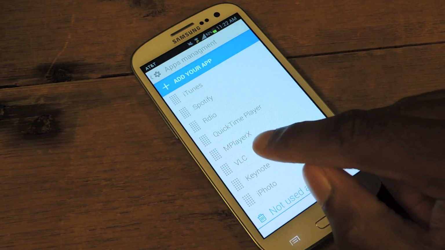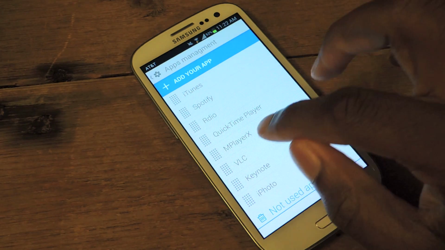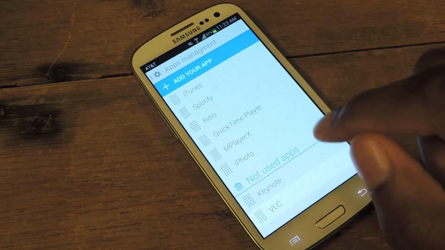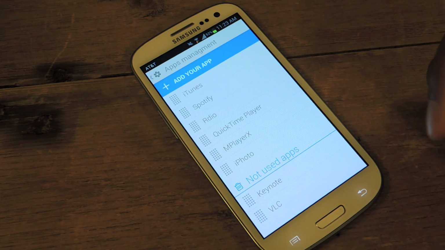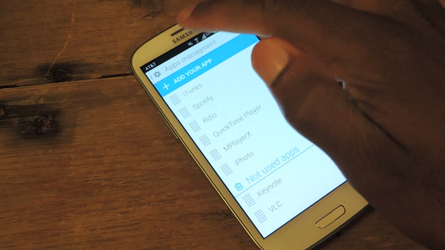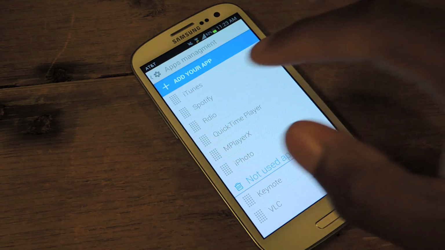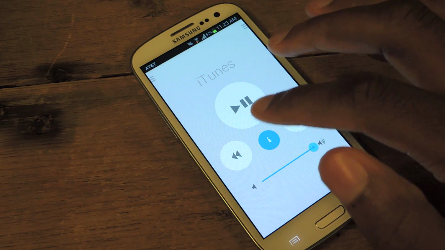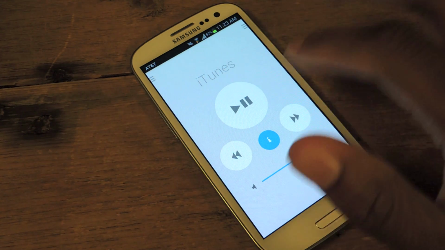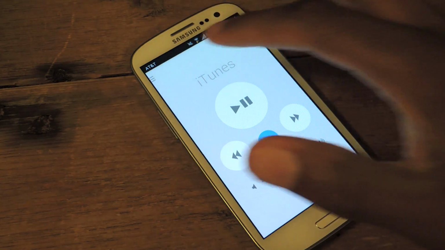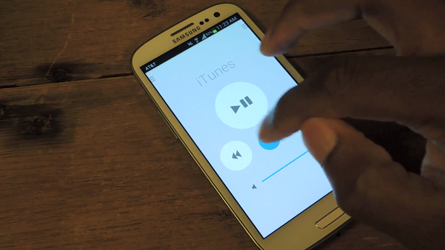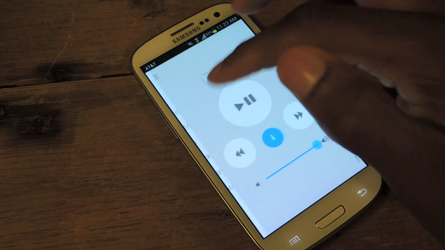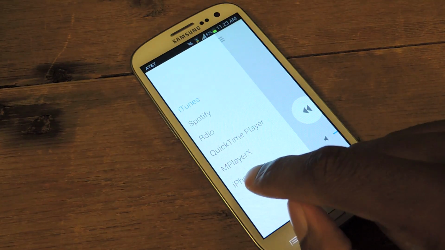And if you don't want to use, so let's say you don't have Keynote or you don't have a VLC player, all you have to do is drag that down to not used, and then it will not show up in your app management. You can also add an app, but again, note that the interface only uses these buttons. So if you add Google Chrome, you're not really going to actually be able to do anything. So you should stick to media apps or apps that will actually make use of the play, back, forward buttons. So that's why these are mostly media things. And then iPhoto, you can start a slideshow, as you can see right here.